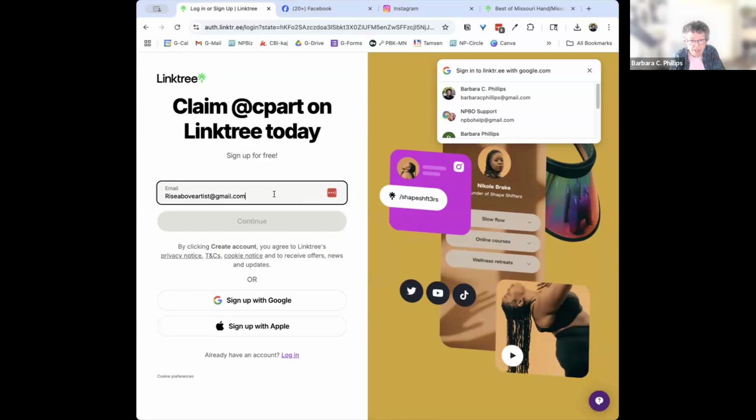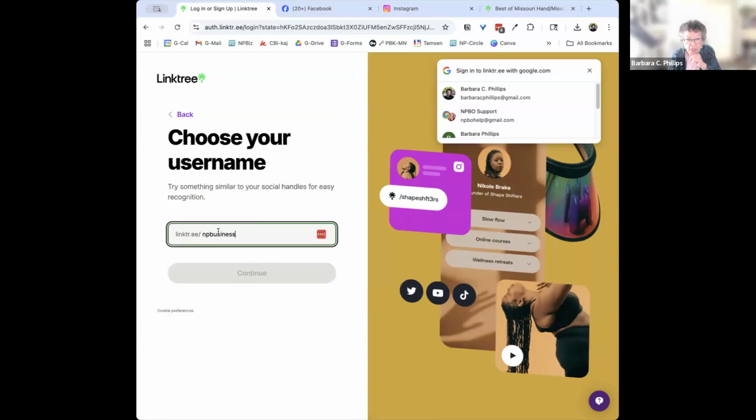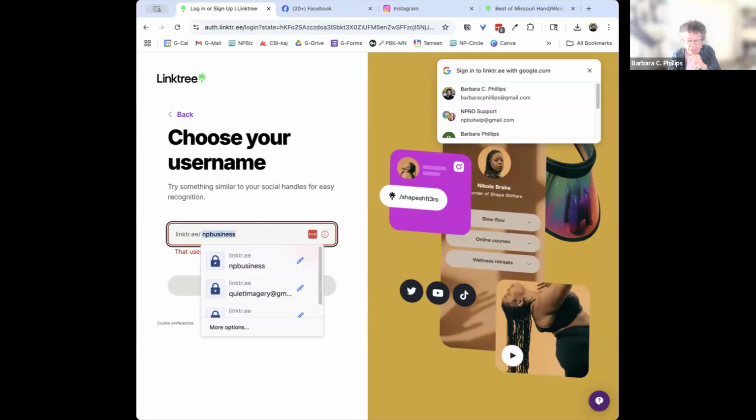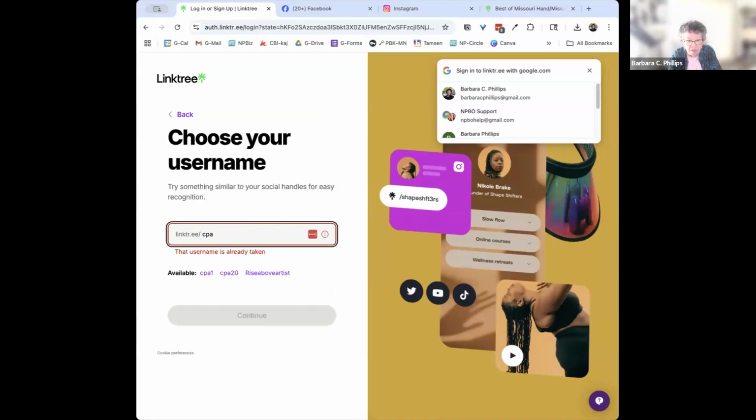I also made up a password, which I'll share with you, and then you can change it to whatever you want. Okay, we're not doing this. This is one of my old ones, or my other one. CP art. Oh, that's already taken.